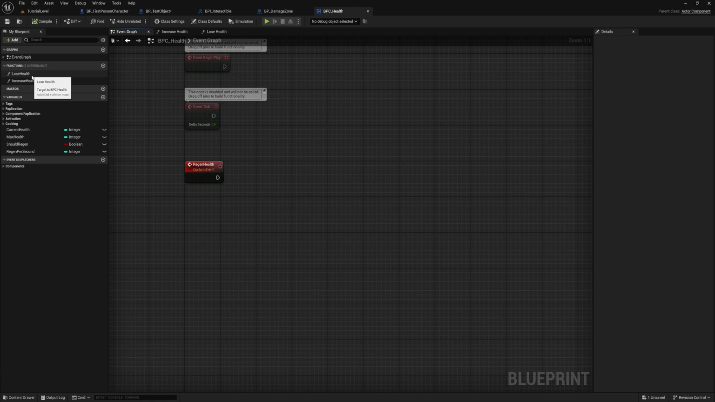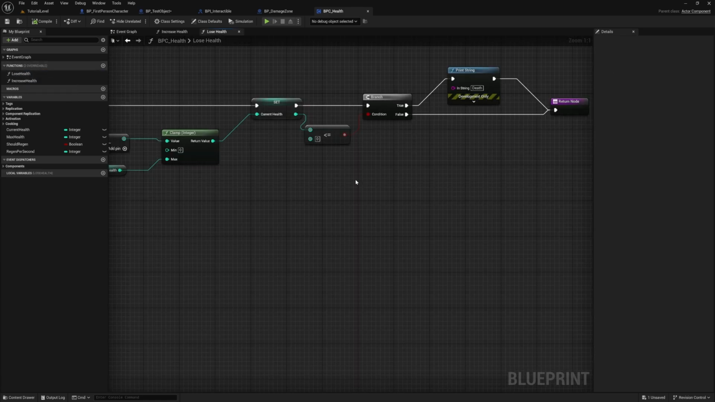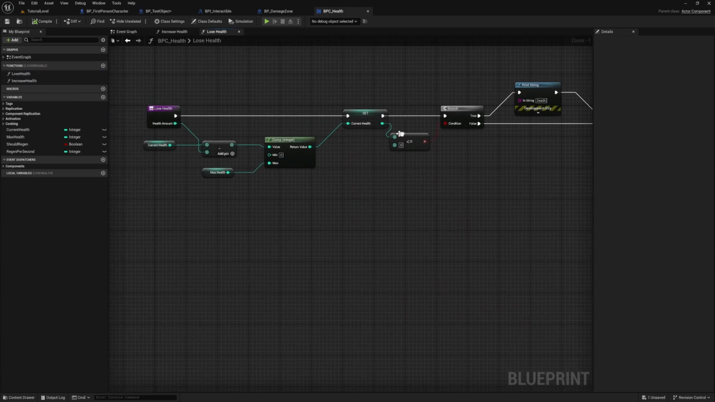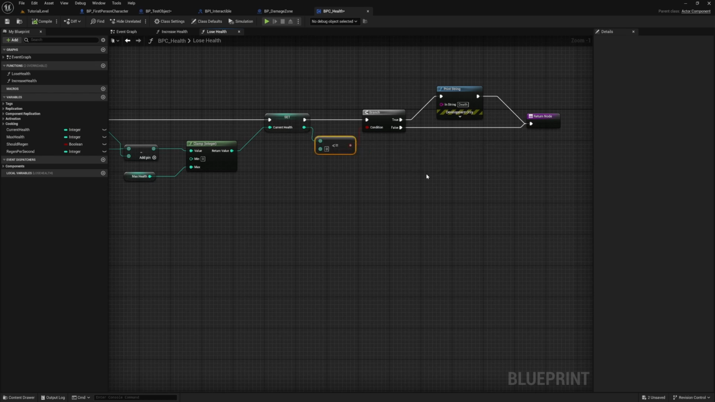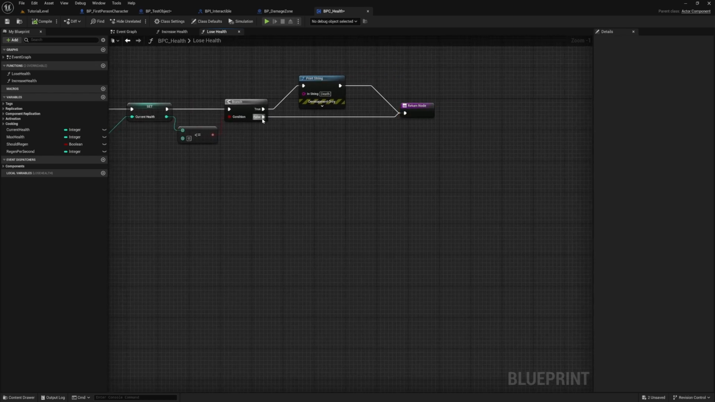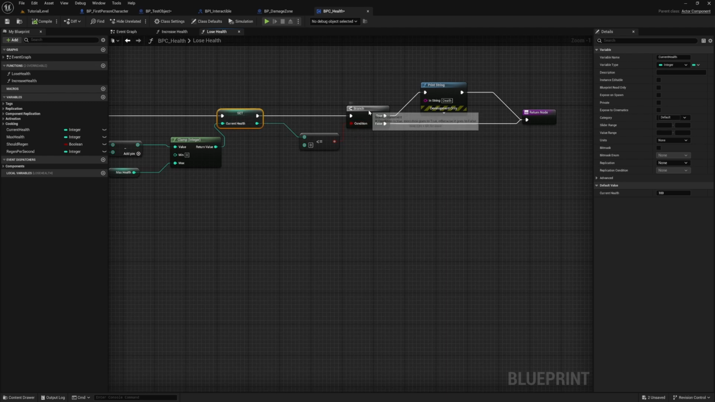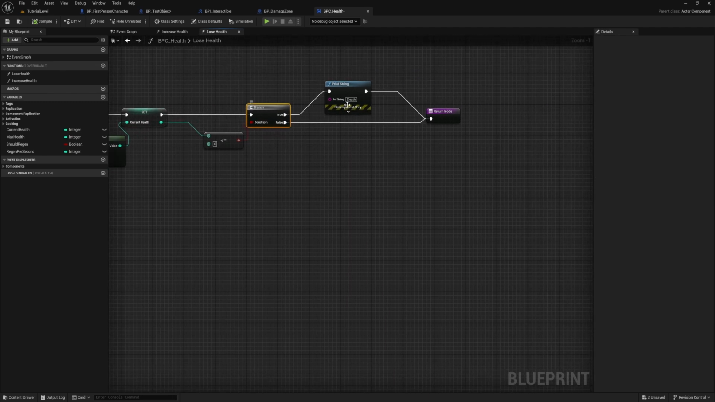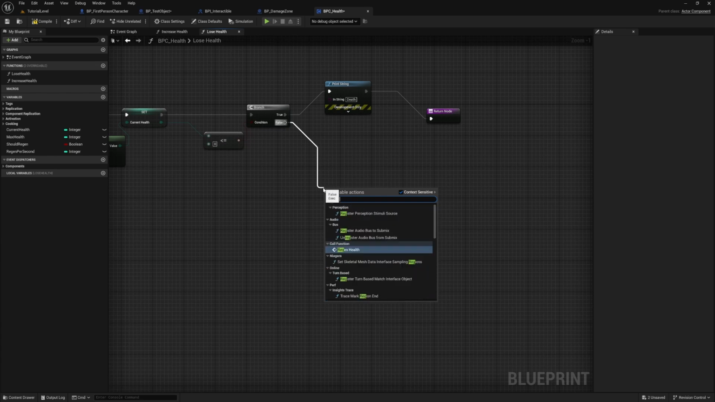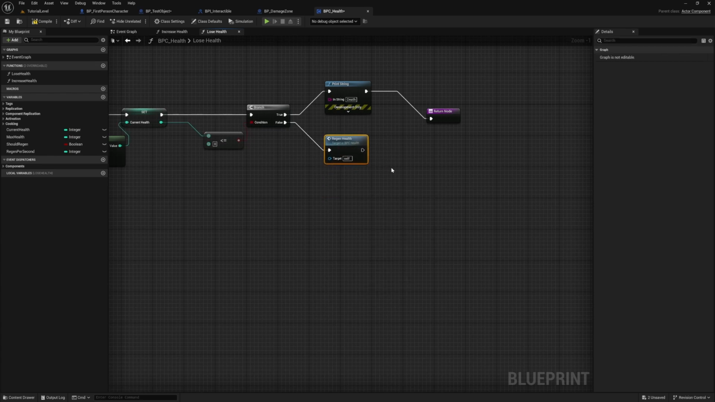And on the lose health, so when we take damage, if we've taken damage and we're not currently dead, basically, from the false, we're going to regen health. We're going to call that event, and then we're going to plug the return back in.